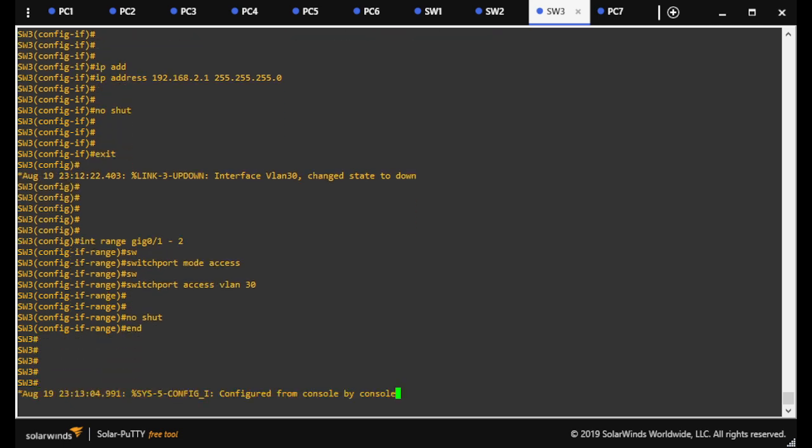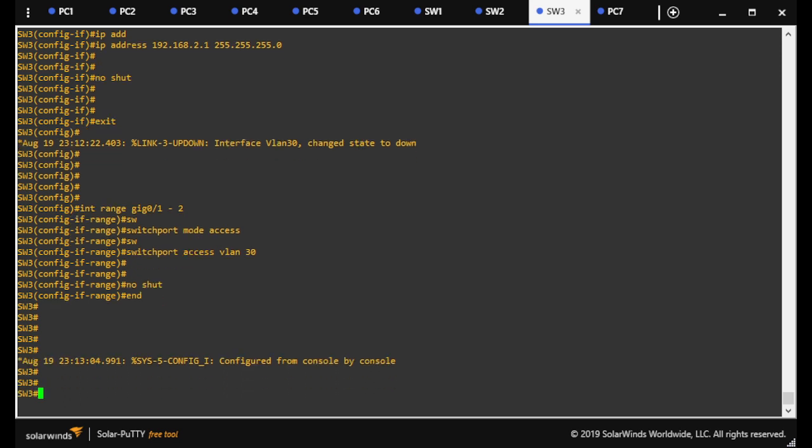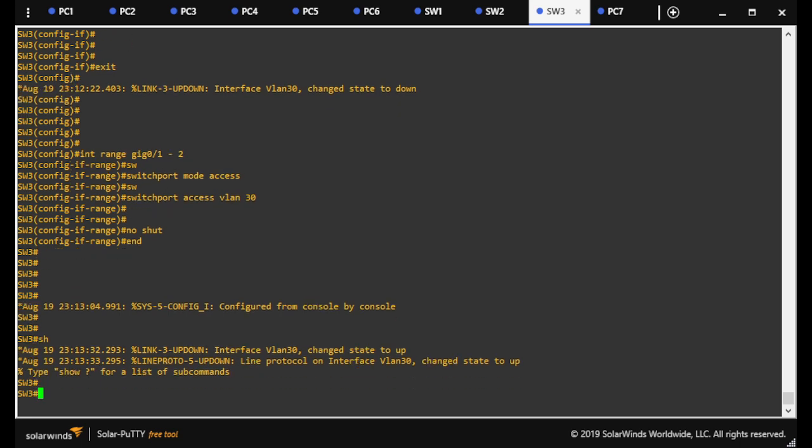If we wait a second, we should see VLAN 30 come back up. Yeah, this is a perfect time for a sip of coffee or tea or your beverage of preference. Maybe, maybe not. Show interface VLAN 30. There it is. I was impatient. All right, so we're up there.